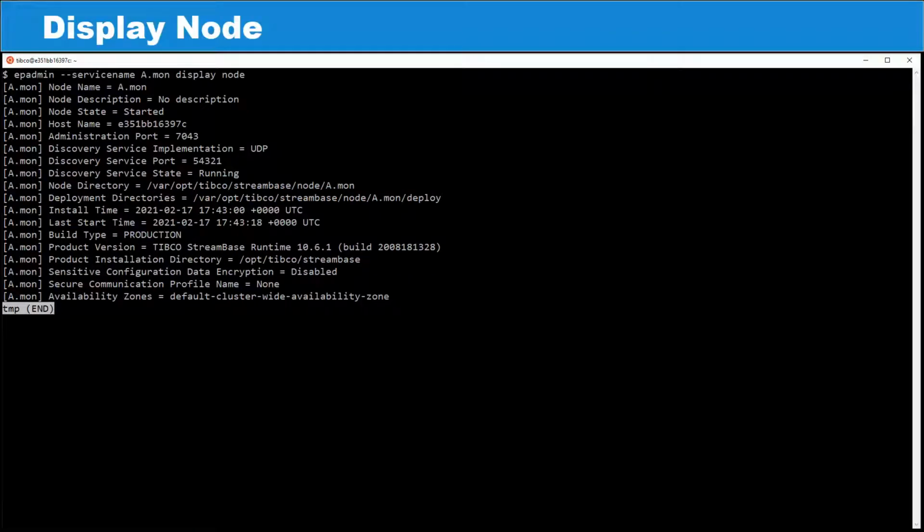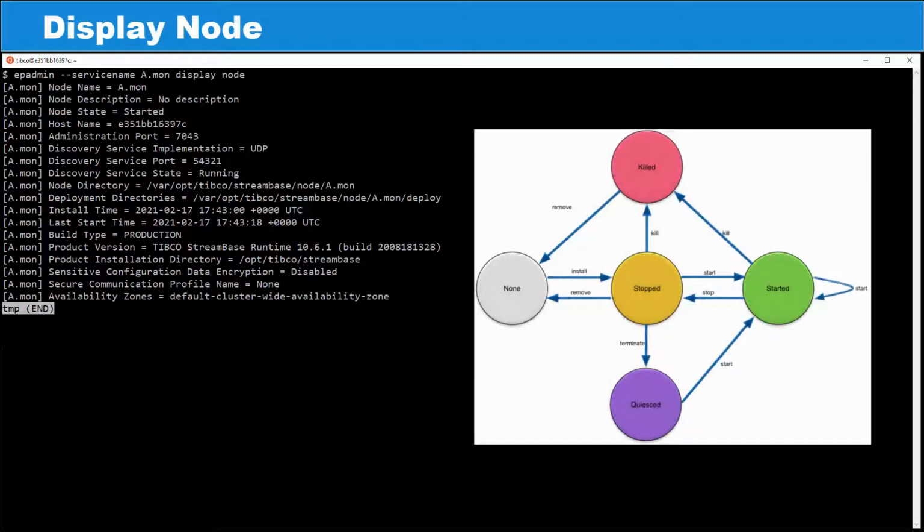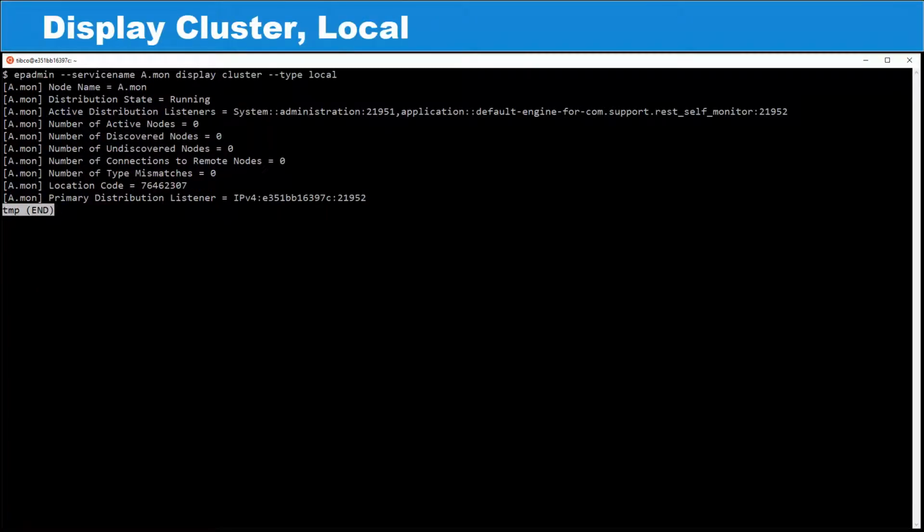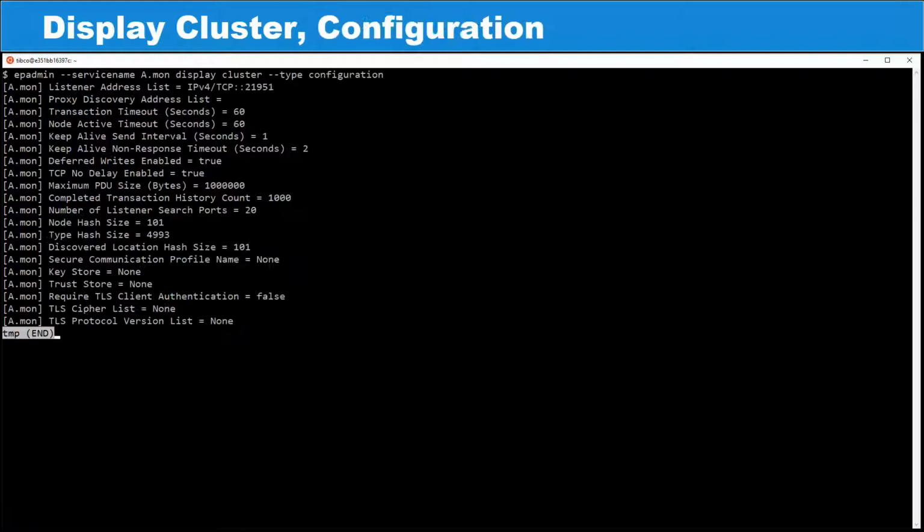Display node reports a wealth of information including start state, hostname, ports, the node physical directory, when the node was started, and security. Node state relates to the node lifecycle. The engines only run when the node is started. Engine state is reported from a command we'll see shortly. Display cluster local gives a sense of the cluster size as seen by each node. Display cluster configuration reports the state of communication between nodes, including parameters, counts, limits, and encryption key stores.